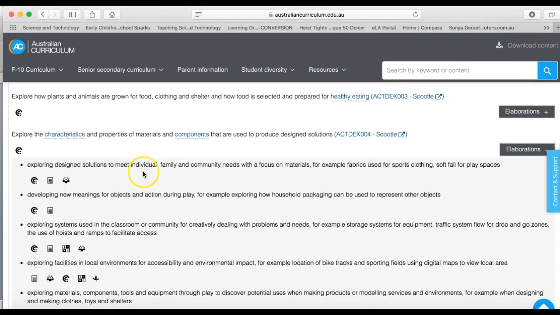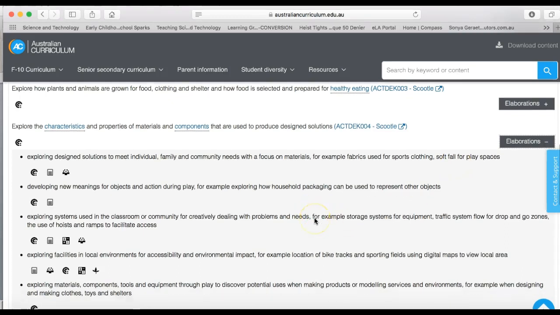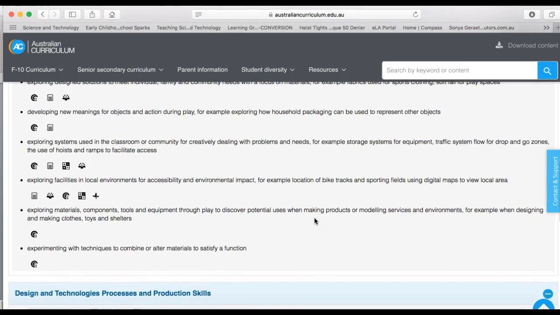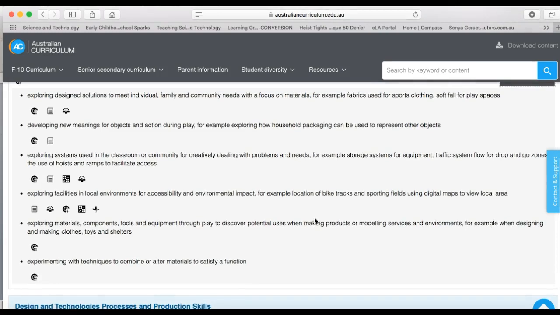Exploring design solutions to meet individual, family and community needs with a focus on materials. For example, fabric used for sports clothing, soft fall, like on the playground, or play spaces. There's lots of different ones. I'm thinking this is a good one too, experimenting with techniques to combine or alter materials to satisfy a function.